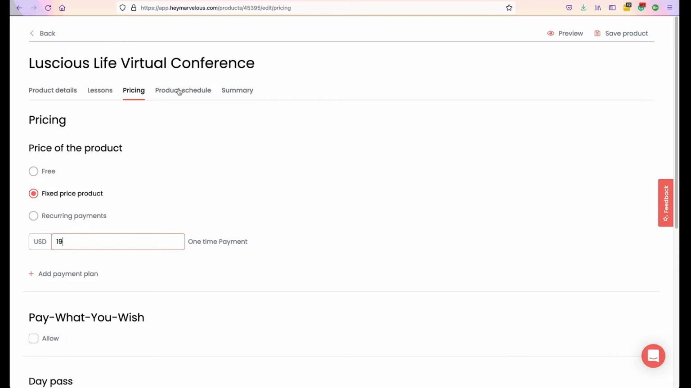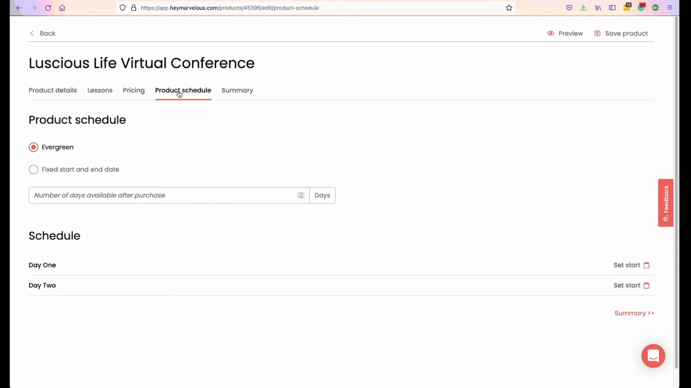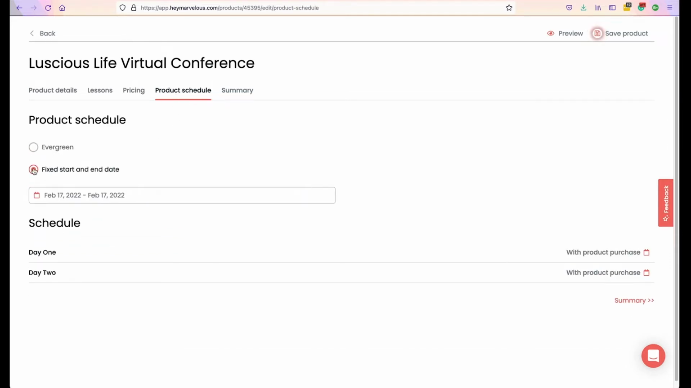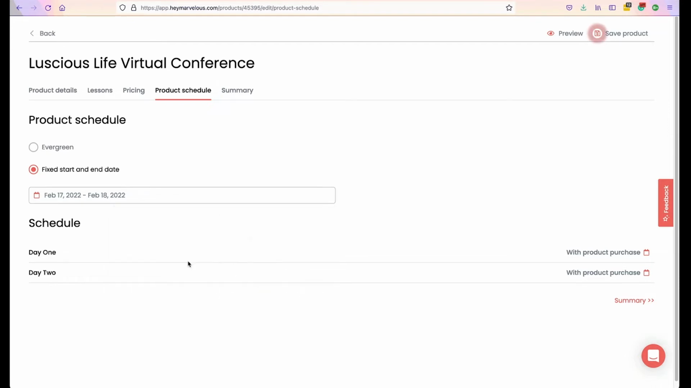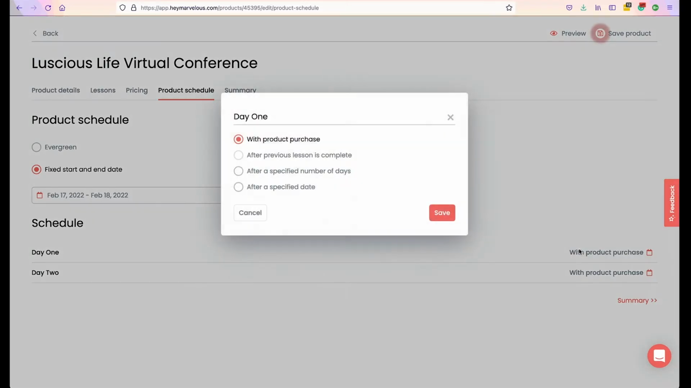Next, I want to choose the product schedule. Because it's a fixed start and end date for the virtual conference, mine's a 2-day conference, so I am going to select that the first day is on the 17th of February and the second is on the 18th of February. Once I've done that, then I want to say when day 1 and day 2 will be available.